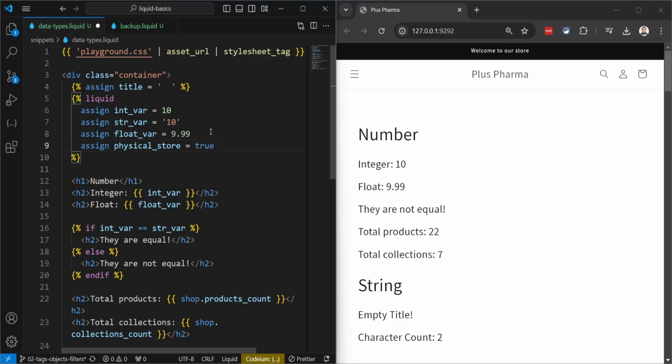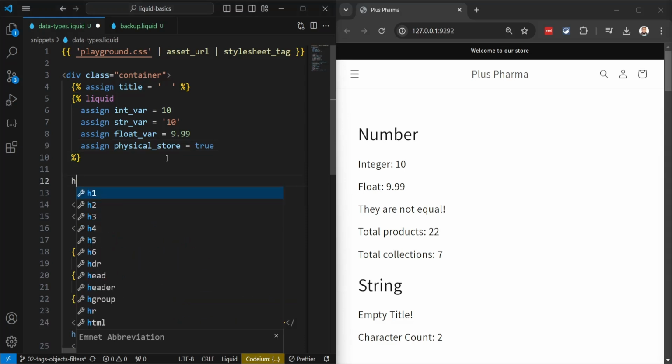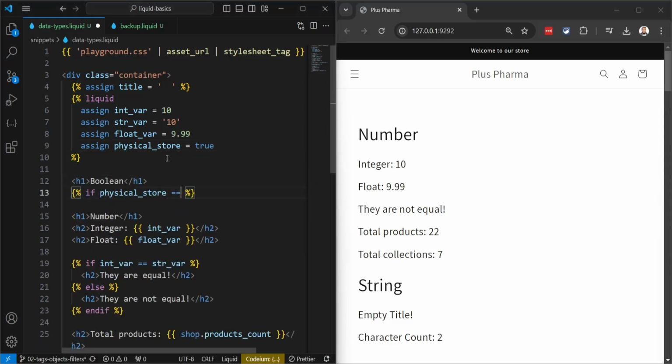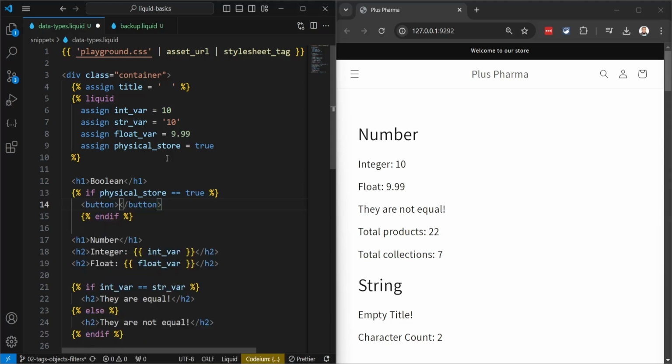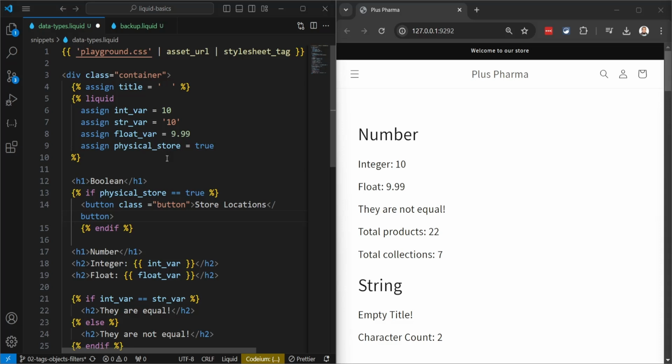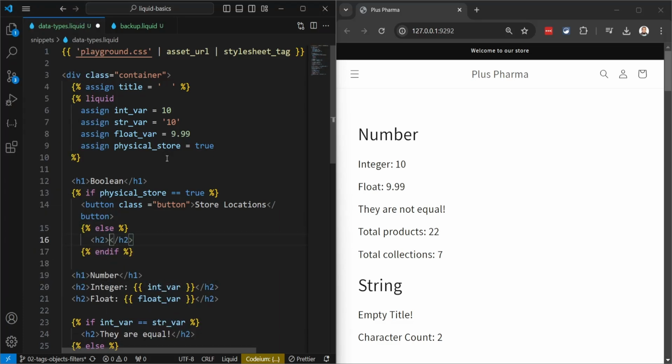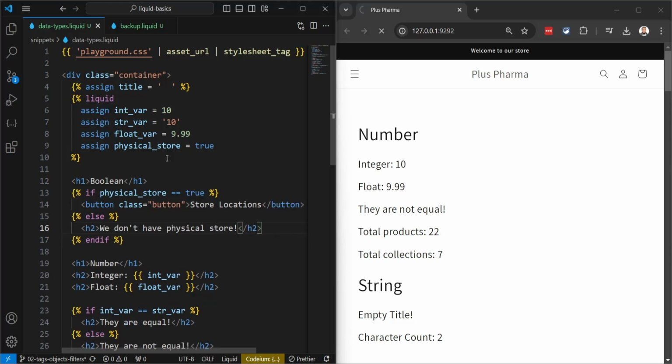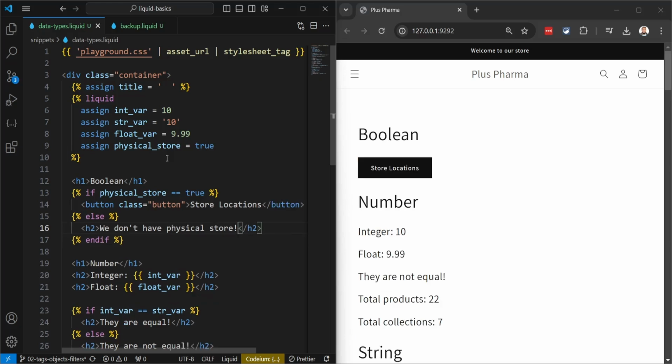Next, let's use this variable within a conditional statement. This code checks if physical store is true. If it is, we'll display a button labeled Store Locations with styling from the Dawn theme's button class. If physical store is set to false, we'll display a message instead that says, "We don't have physical stores." Let's save it. And we can see the Store Locations button.